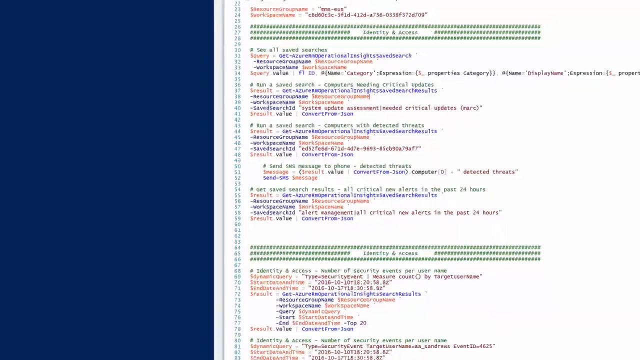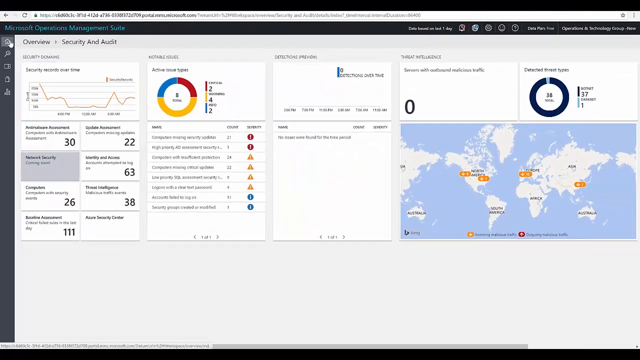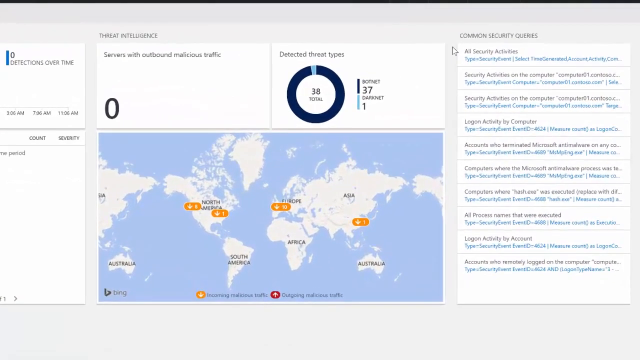So let's flick across to the OMS portal, and as you can see, we're looking at the security and audit console. If we scroll across to the right-hand side, we've got common security queries. These have come about with Microsoft working with industry partners, including the US and UK defense departments and many others. Microsoft defines and publishes a set of recommended security baselines for Windows computers, and this is what you can see here.